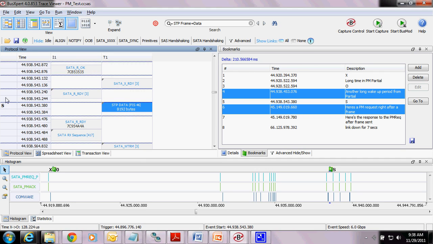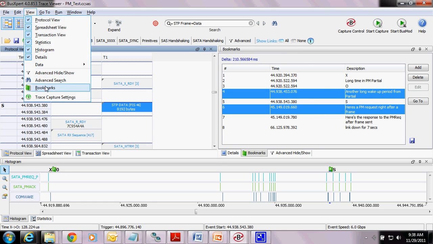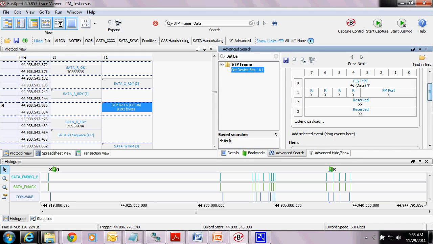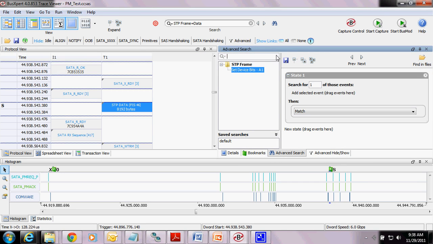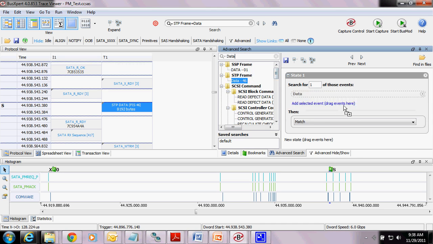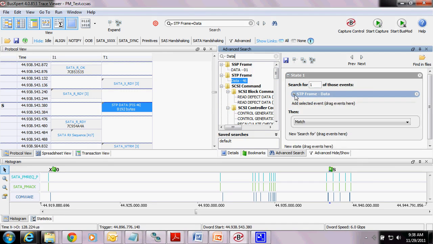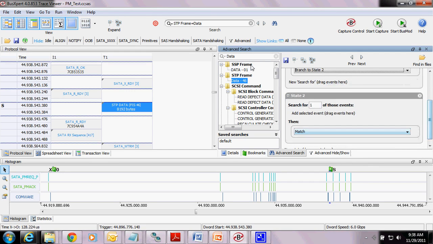Note again that the S marks the area. That's one way to skin a cat. Now let's look at advanced searching. Here, you can set up a sequence of events that will match what you have set. So let's say I wanted to first look for a data frame, and I wanted to then look for set device bits to occur after it.